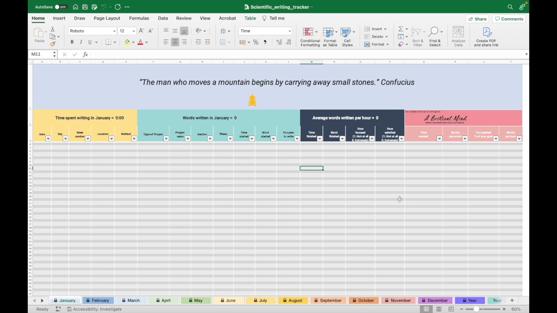The writing tracker consists of 12 monthly sheets going from January to December, a year sheet compiling the yearly data, and your writing in graphs to visualize your achievements.